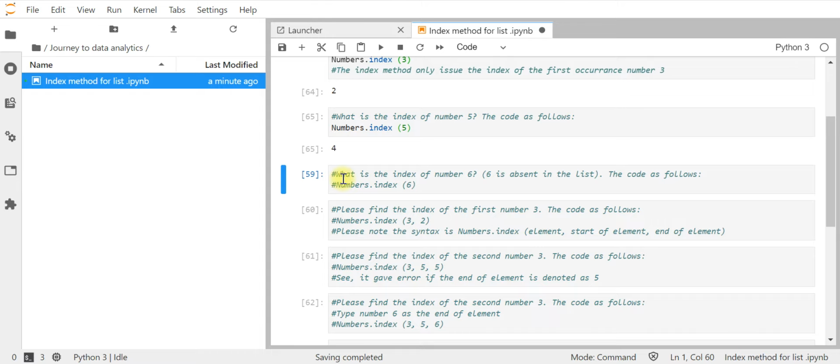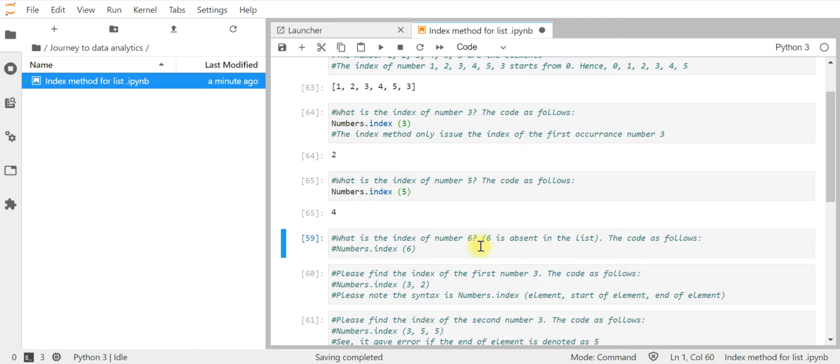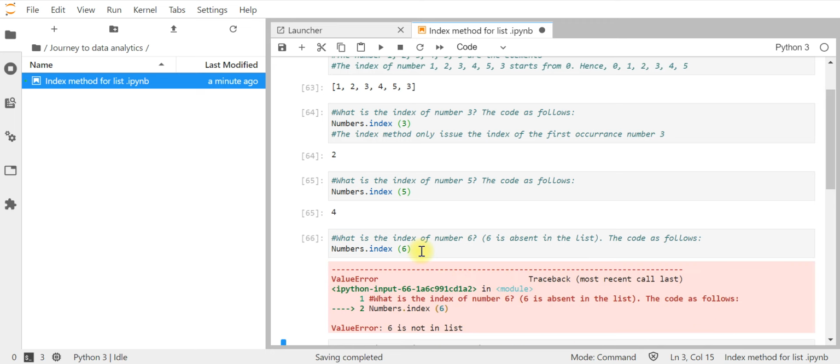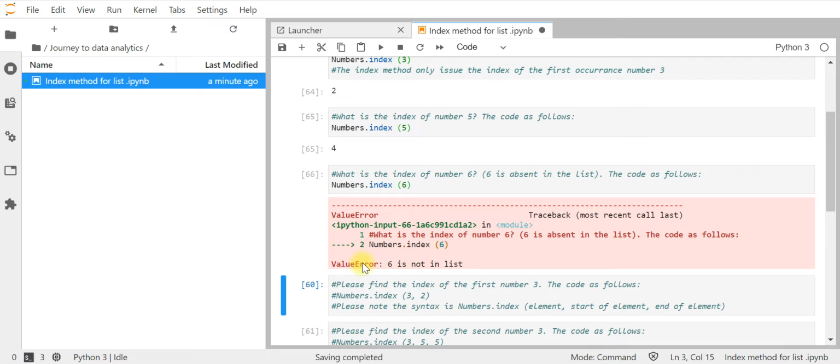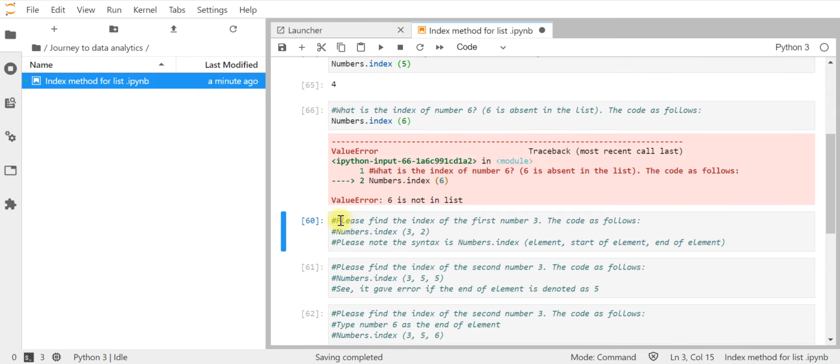Now go to the next question. What is the index of number 6? This question is purposely written to see the result where number 6 is not in the list at all. You can see it will appear as an error. The error states ValueError: 6 is not in the list. So you cannot get any index for number 6 because number 6 is not in the list in the first place.